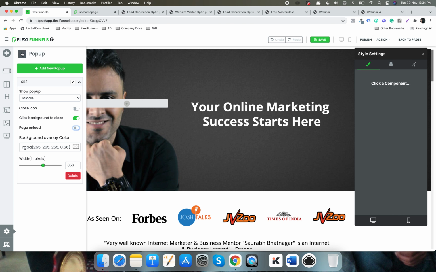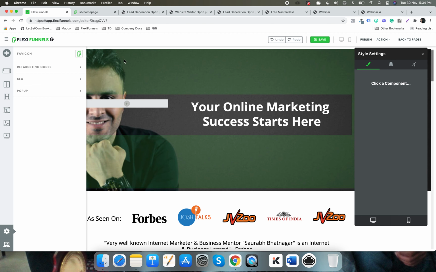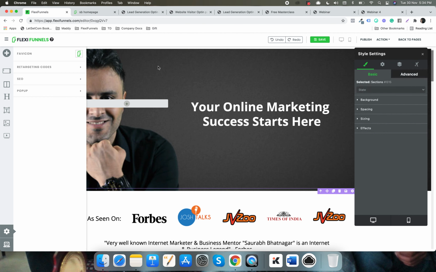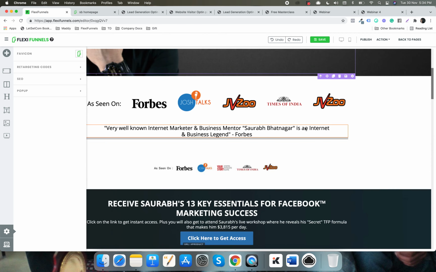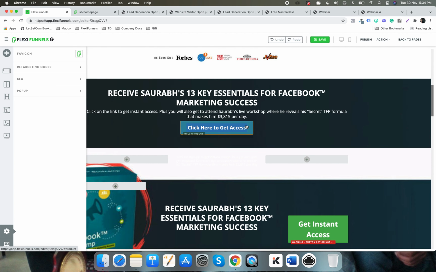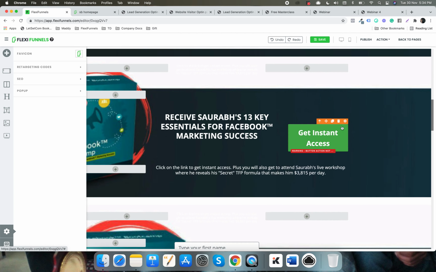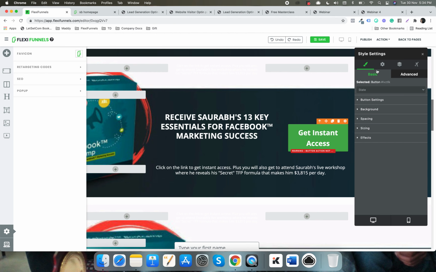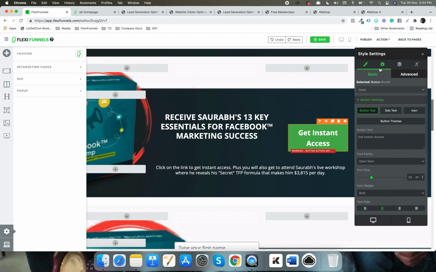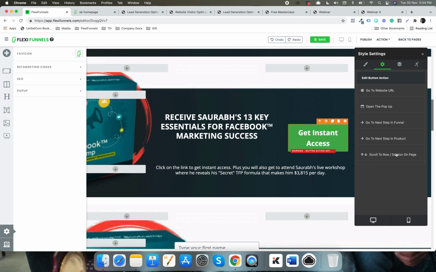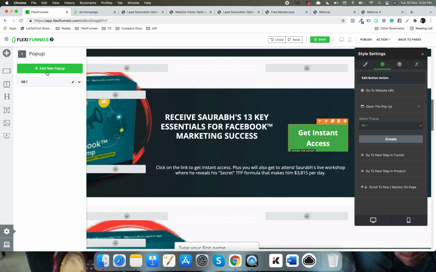And now what I want is, I want this pop-up to only open when somebody is clicking on my button. So for example, let's click on this button. Okay, and in the action settings, let's suppose I want to open the pop-up, right? So I have one pop-up over here, right? But I can add more pop-ups on the page. By the way, I can add a new pop-up, I can add more pop-ups.